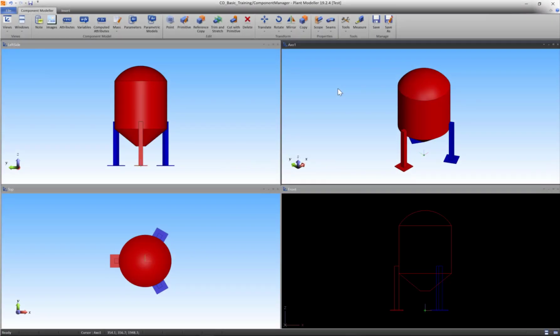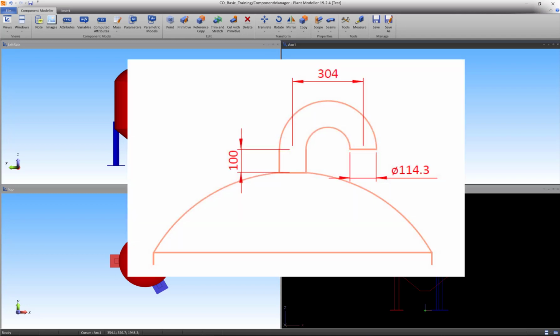Welcome to the fourth of the Component Modeler tutorials. In this tutorial, we will create a vent pipe using two primitives and remove the seam between them. The dimensions of the tank can be found on the provided sheet drawing. The vent consists of a cylinder and a toroid primitive. We will start with the cylinder.